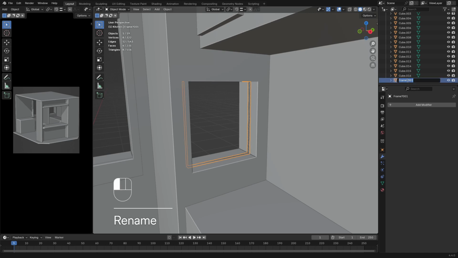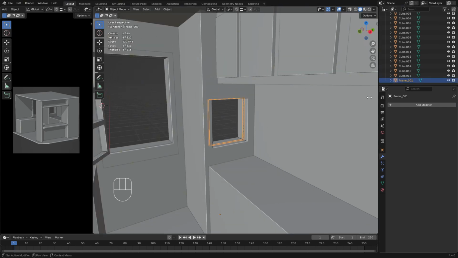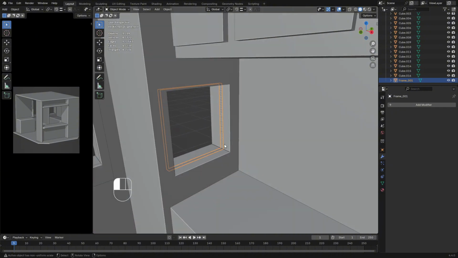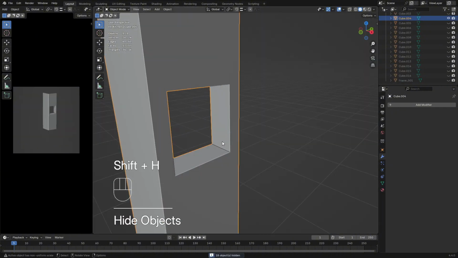Actually, we haven't been naming anything, so I think pretty soon it will be a good idea to name stuff. So we don't get lost, so it's not like cube, cube, cube. So it's a little bit organized.